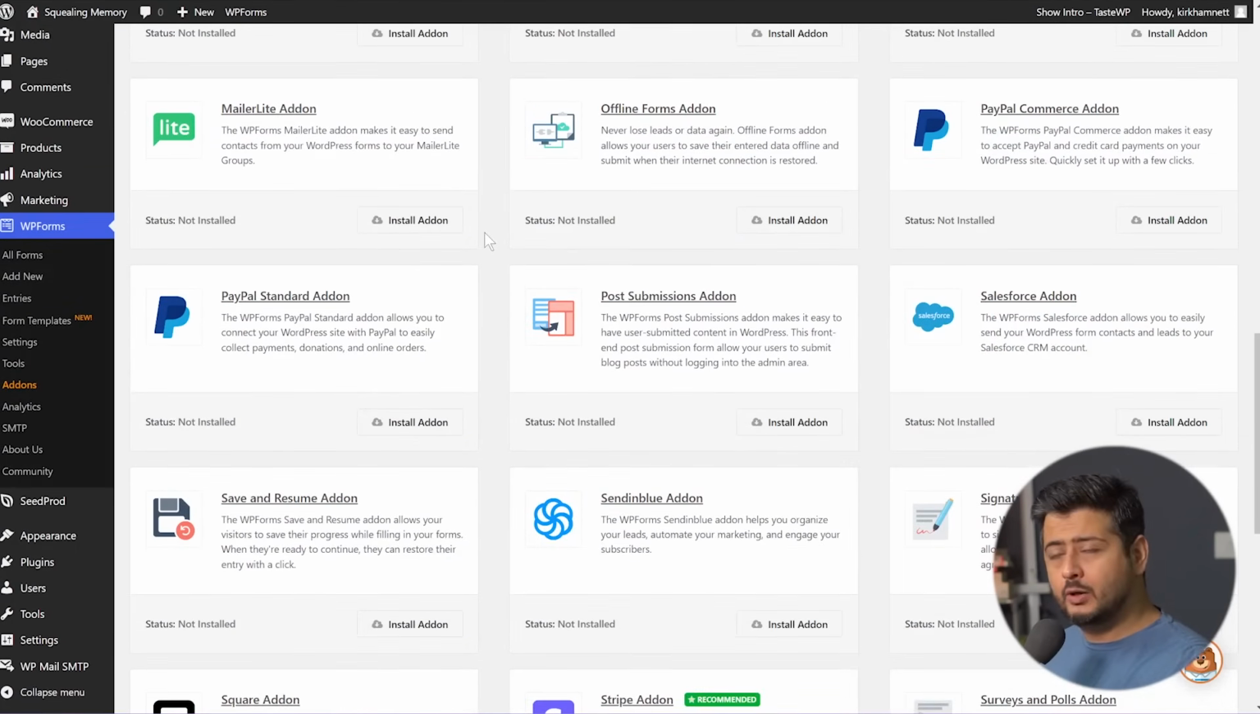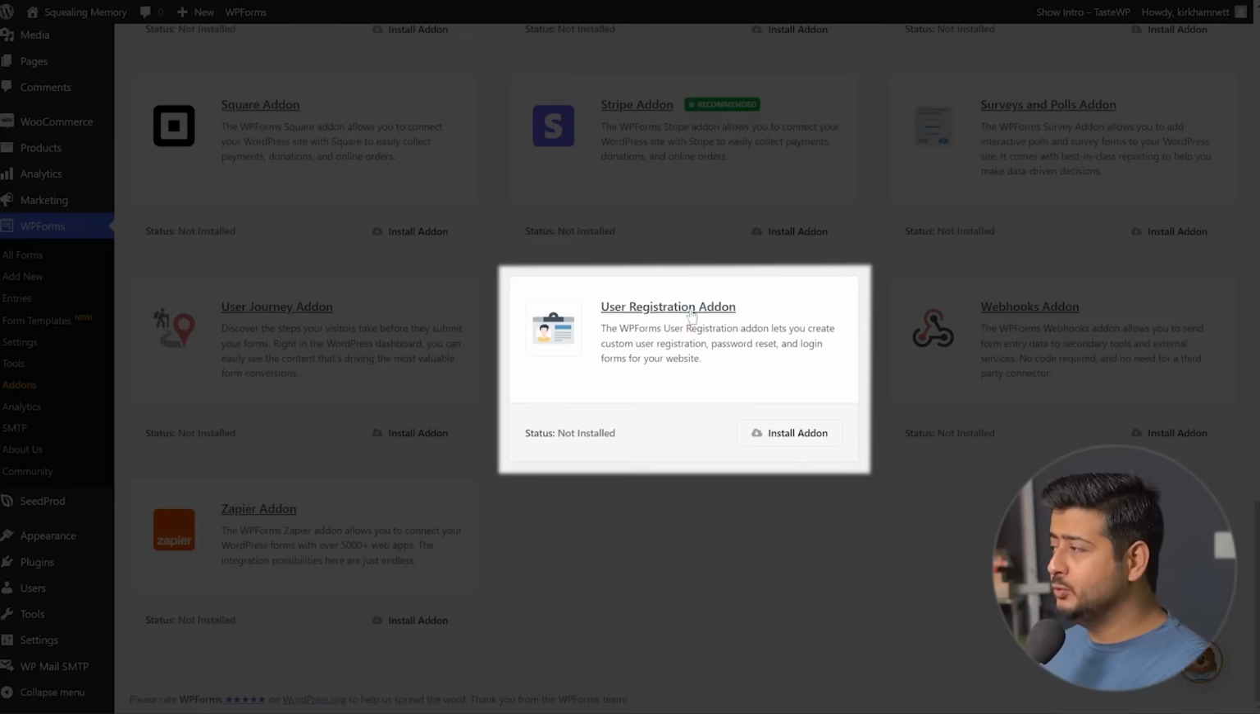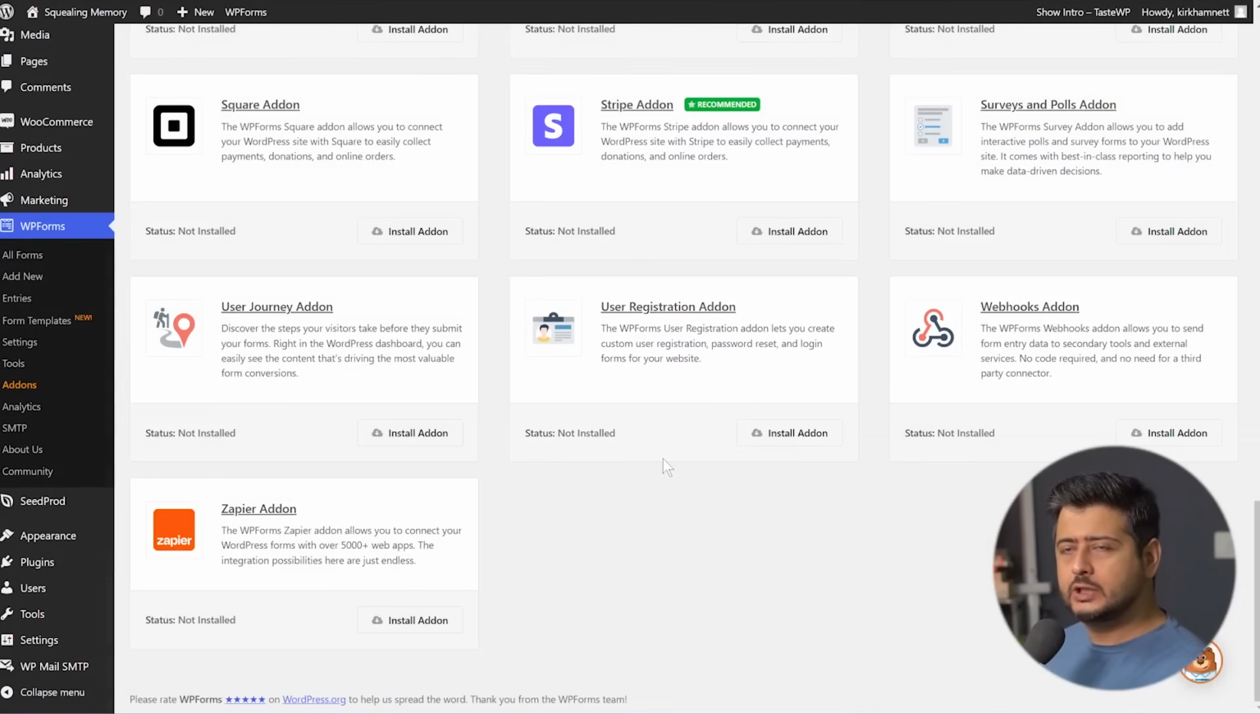I'm not interested in all of these, but just the one, which is the user registration add-on, which you see right here. What this add-on lets you do is create customized login, registration, and password reset forms that you can embed anywhere on the site. So that's exactly what we're going to do.